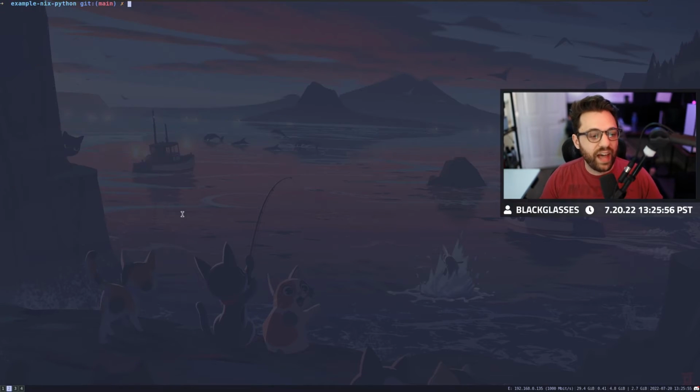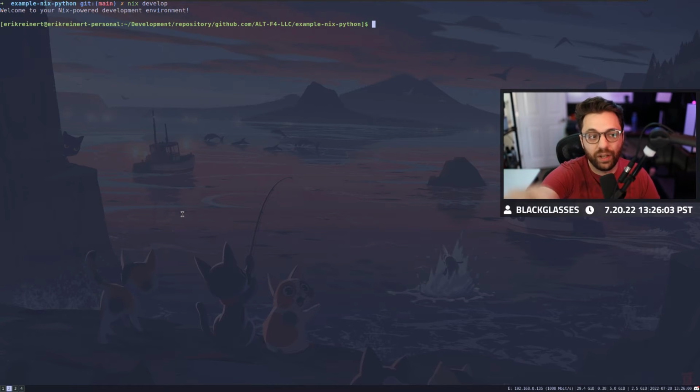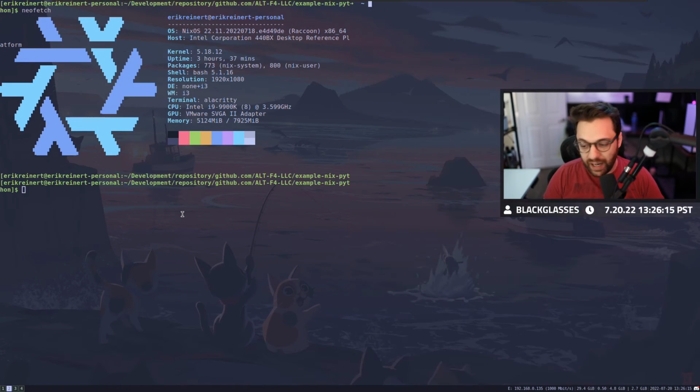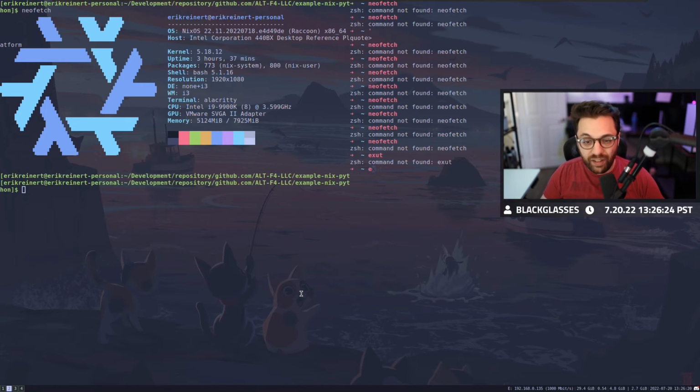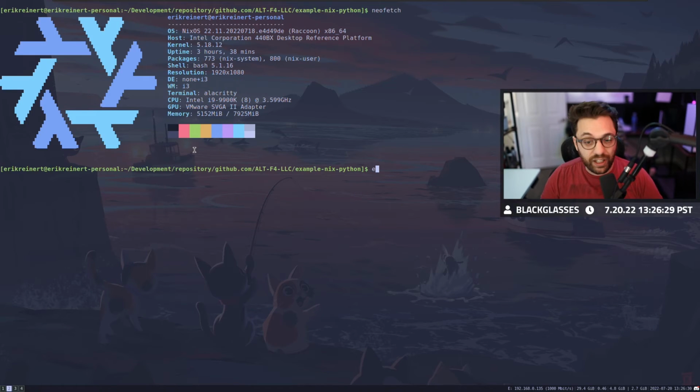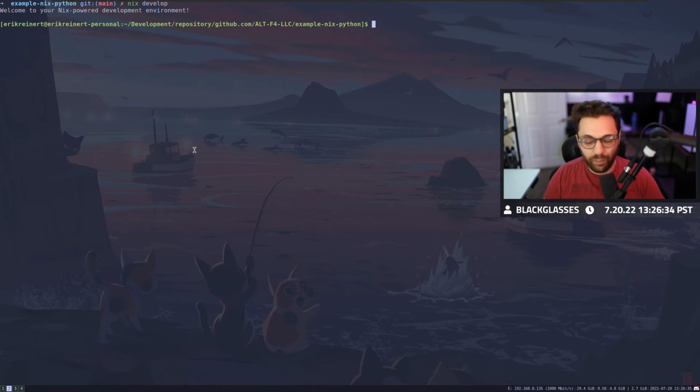So now that we've got that, we do nix develop. And look, it's doing the exact same thing as the build. There we go. Welcome to your Nix powered development environment. If I do neofetch, I have neofetch. If I open up a brand new shell and I do neofetch, I do not have neofetch here. But because I'm in my dev shell that was built for me, I now have neofetch. And again, I can just leave it, nix develop, bam, right back in it.